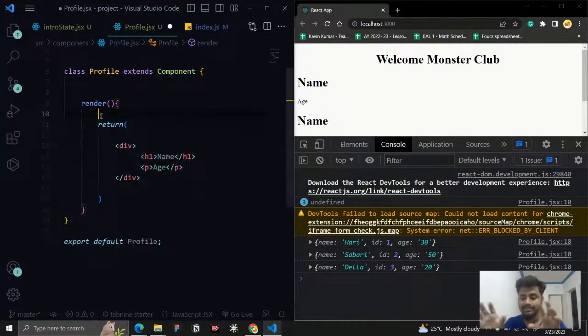How can we destructure? It is an object. So I'm just going to copy this one. This props.monster is an object. So how can I destructure? const, it is going to be an object. And which object do I need to destructure? This.props.monster.